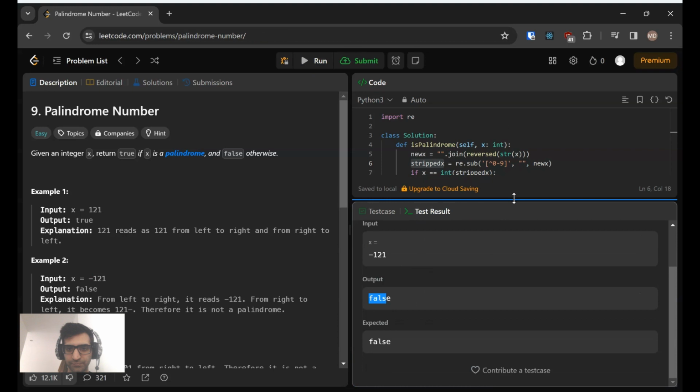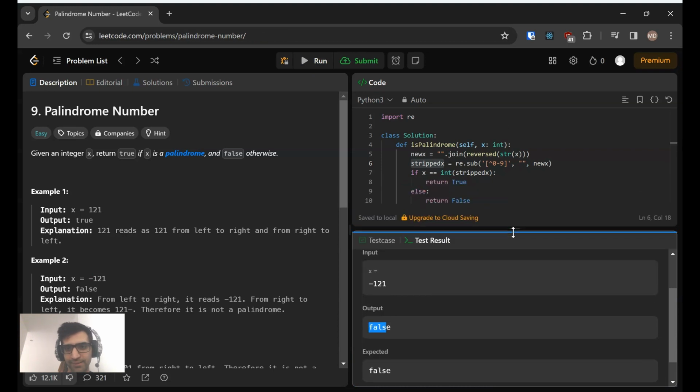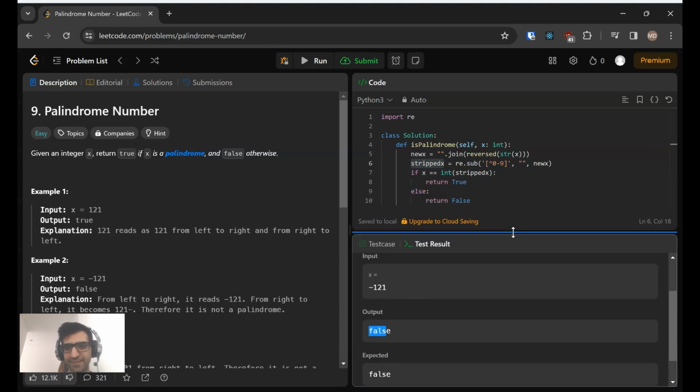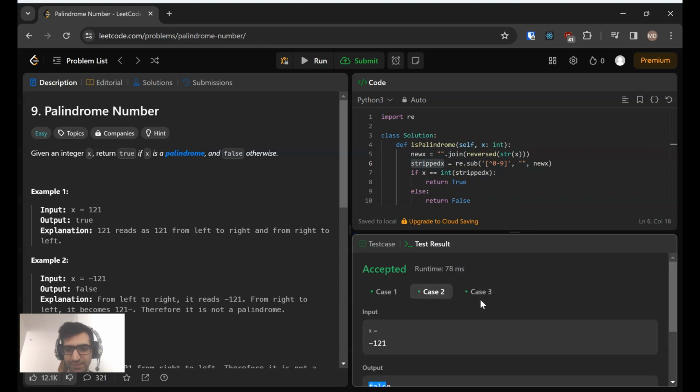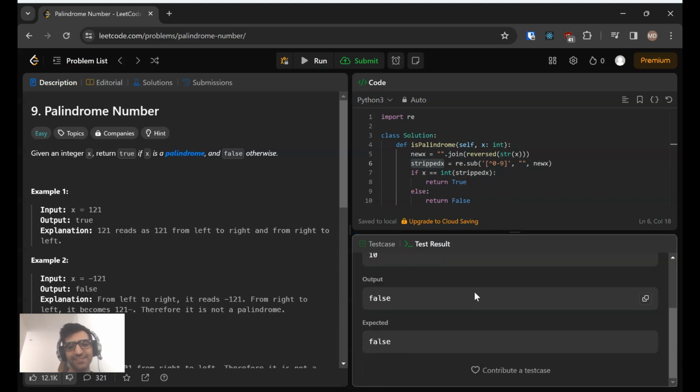Because with the minus, 121 is not the same, so it's not a palindrome, and of course we're going to return false. If we look at the third one, we've got 10, and of course 0, 1 is not equal to 1, 0, so again we've returned false.